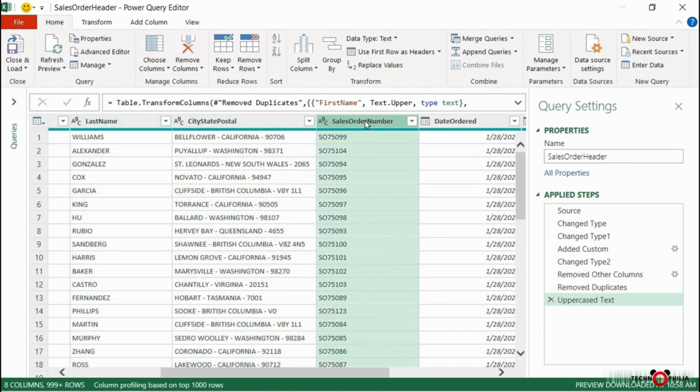Okay. My sales order number. It's stored with the SO in my data, or how I receive it is with the SO. But for reporting purposes, it would be better if this said sales order number, and then it had the 5-digit number. So what I'm going to do is I'm going to use replace values.